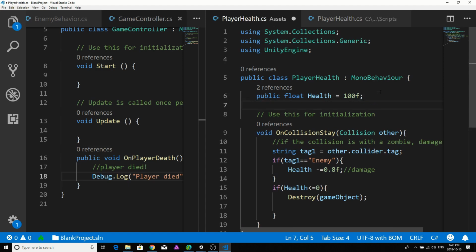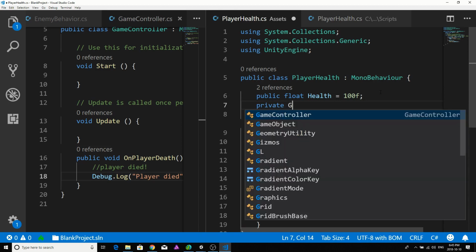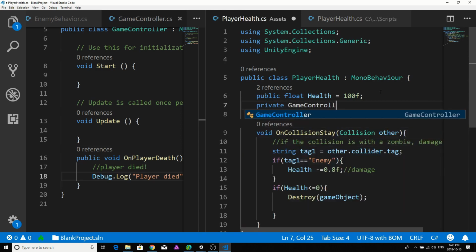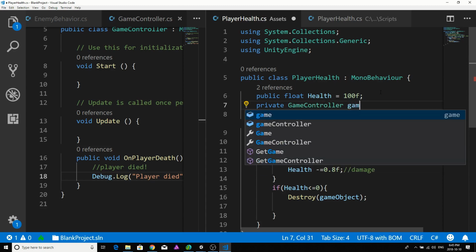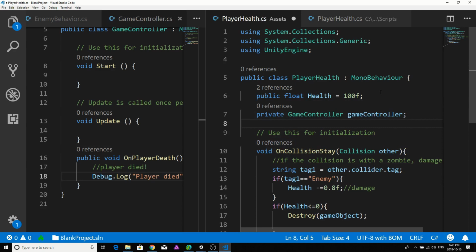And we're going to make a private variable of type game controller. And we're just going to call it game controller. Yeah, so you can put it maybe right after your health variable there. Wait, so when this is part of game controller, and then you put a lowercase g, you have to put a lowercase there? You must, yeah. Otherwise it won't be able to tell the difference between this and this. Okay. Yeah.